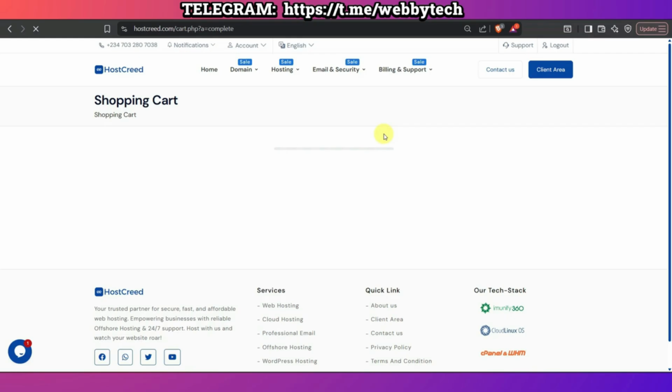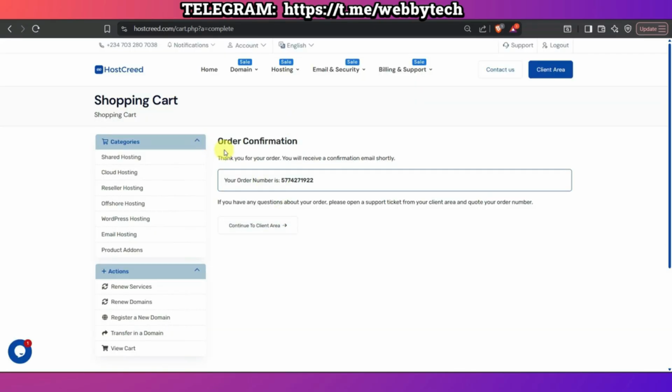So just by doing this, we have successfully purchased our domain name and our hosting from HostGrid, and you're gonna see a feedback order confirmation. Your order number is this. Thank you for your order. Okay, and by now you should have received a lot of emails confirming your purchase, and also for the domain registration and the new hosting account information.